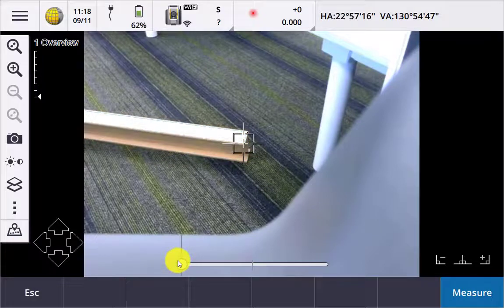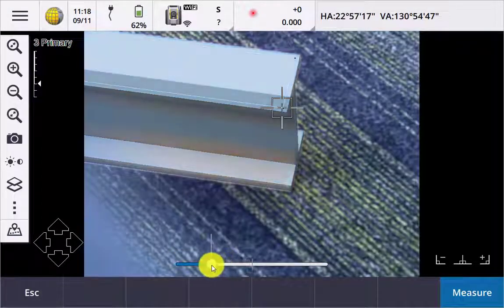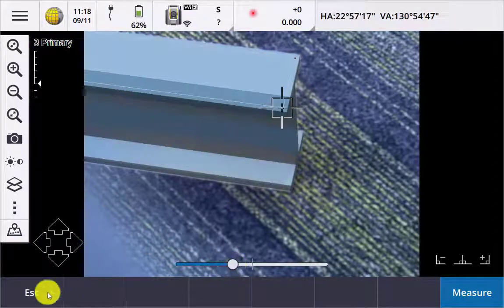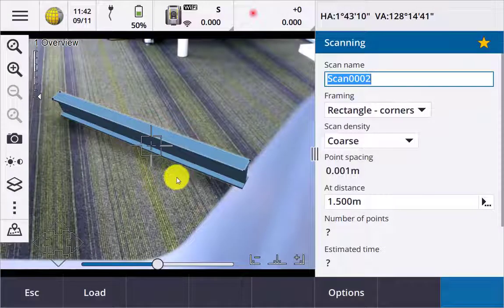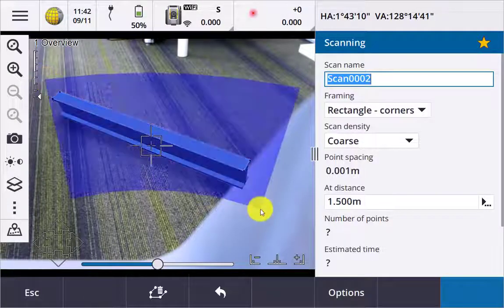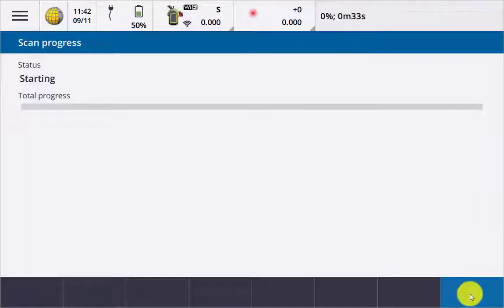And now when we zoom out a little bit and flick to the camera view, we can now see the IFC model superimposed over the physical model, and the slider down the bottom lets me change the transparency. So now I'm going to go and do a scan of that model. So I'm just selecting my scan area, starting the scan.